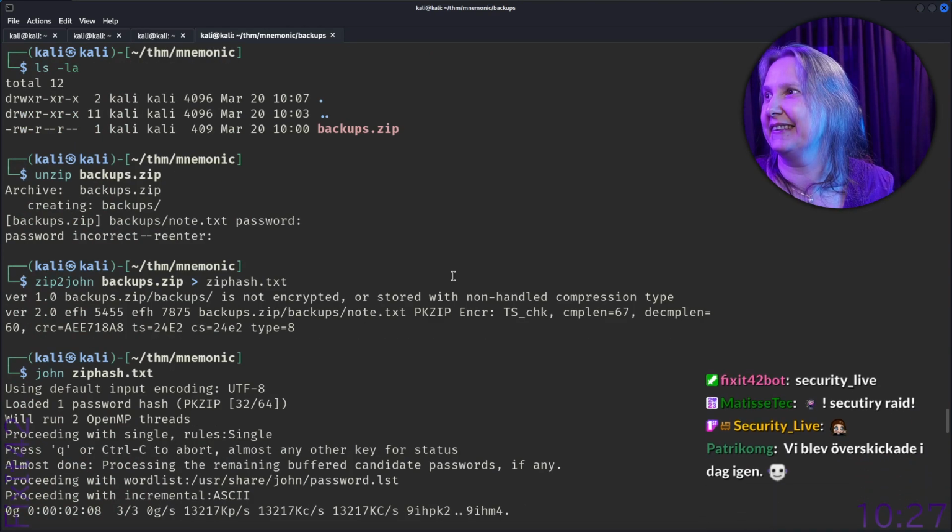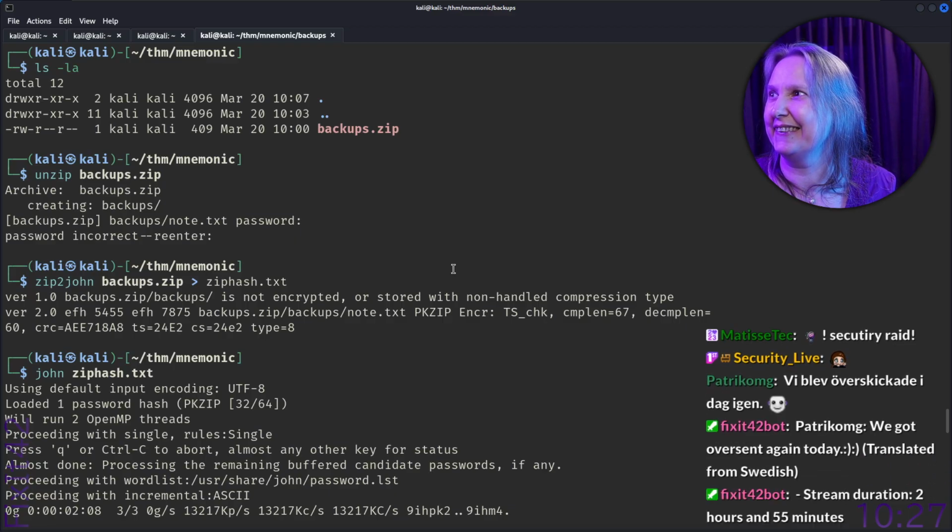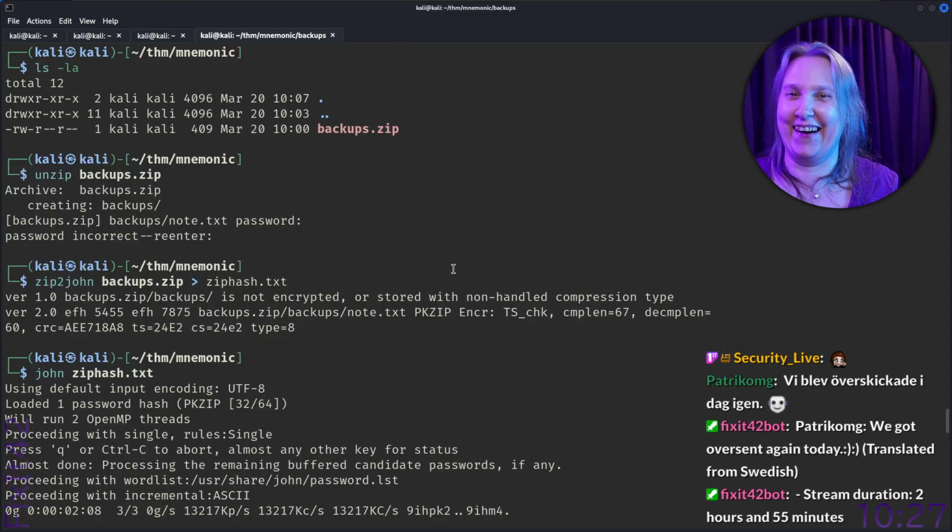Welcome in, everybody. We're actually doing security stuff here today, and we had a zip file. Patrick says, we got overseen again today, translated from Swedish. You're very welcome in again. Answering Patrick in Swedish as he's typing in Swedish.